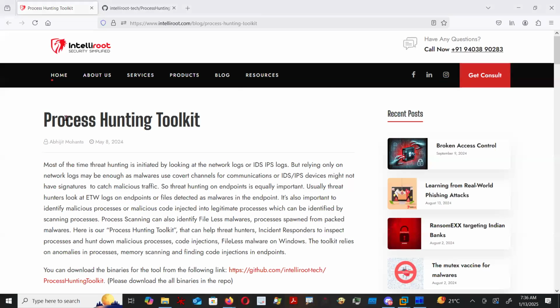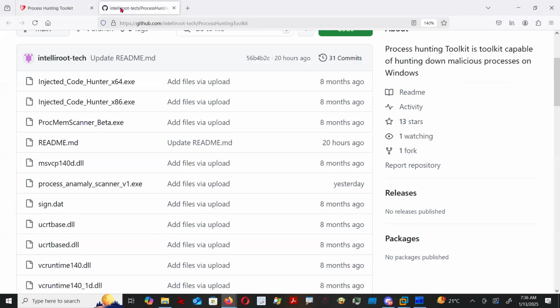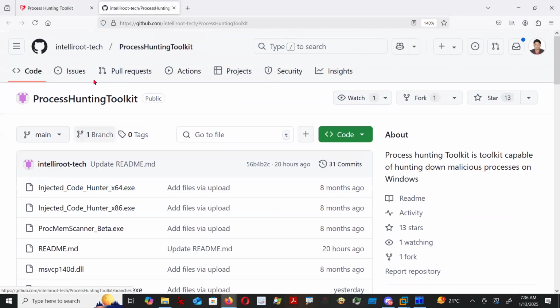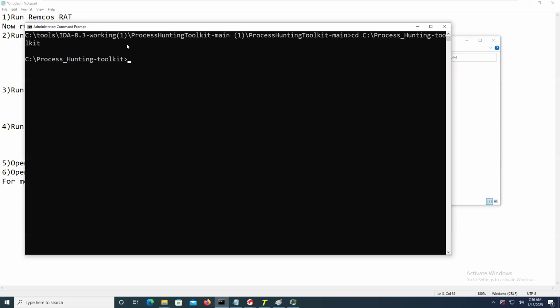In this video, I'm going to show you my process hunting toolkit and how it can be used for malware analysis. I released this tool a few months back, and you can download the tool from the IntelliRoot GitHub repository.